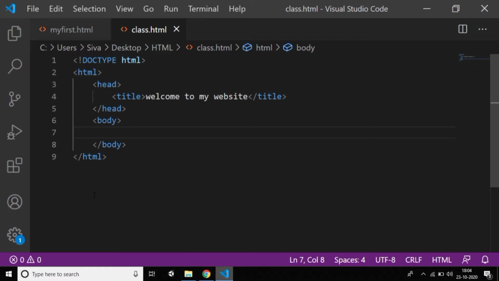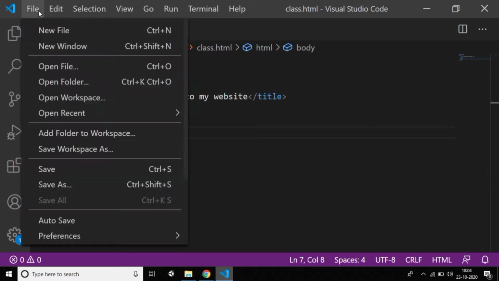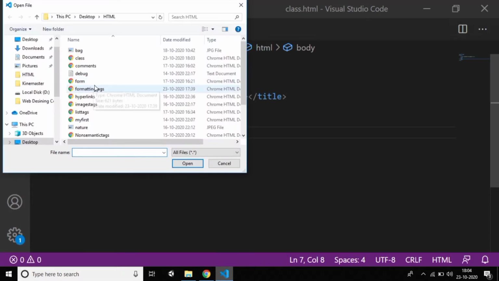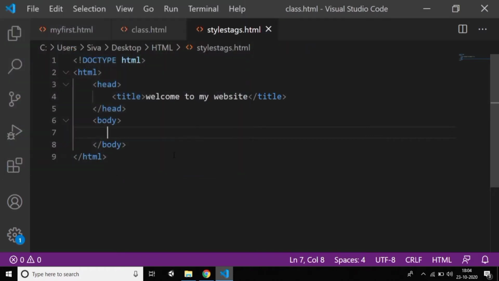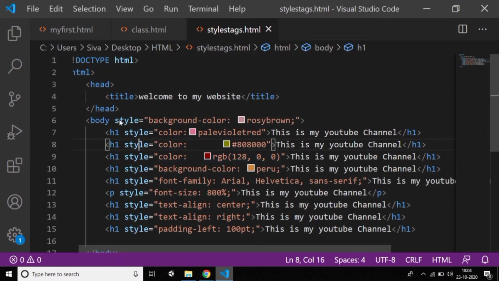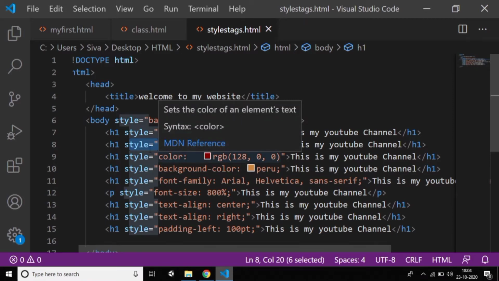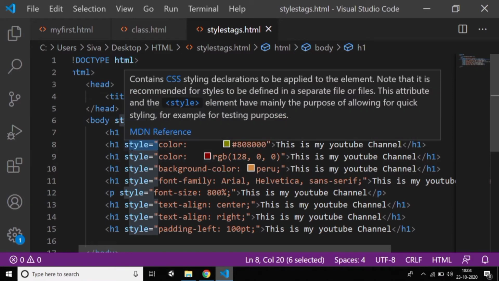Class is not a tag, it is an attribute. Before, we used style. Style is an attribute, and in the same way class is also an attribute. Let me open the file where I used style. We used it for body, for h1, for different colors. We used it for each and every tag. So by using style we did it.